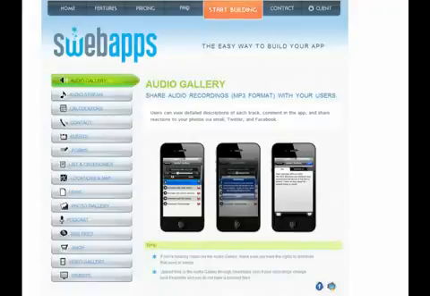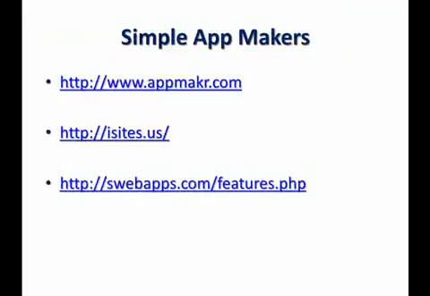And you've got to build this, especially if you have a good client that has a lot of interaction. You mark it up and you work with them on it, and then you can use the mobile advertising that we're going to talk about to push people to actually download the app. So these are the three simple app makers that I know about: appmaker.com, isites.us, and swebapps.com.